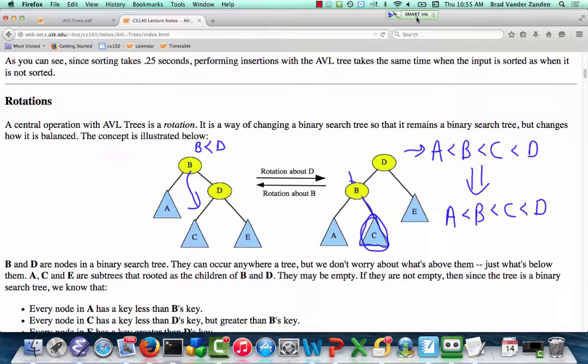Yes. The whole idea of that rotation is that you change the tree, but this inequality still holds, exactly. So we're allowed to rebalance the tree, but we still have a binary search tree when we're done.